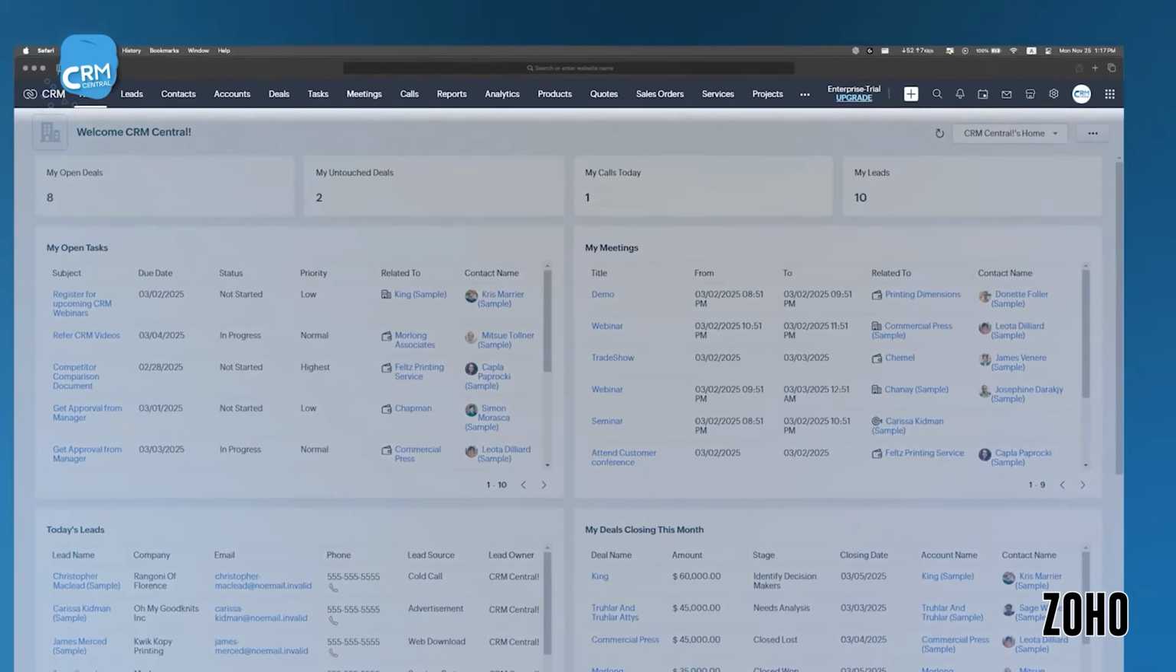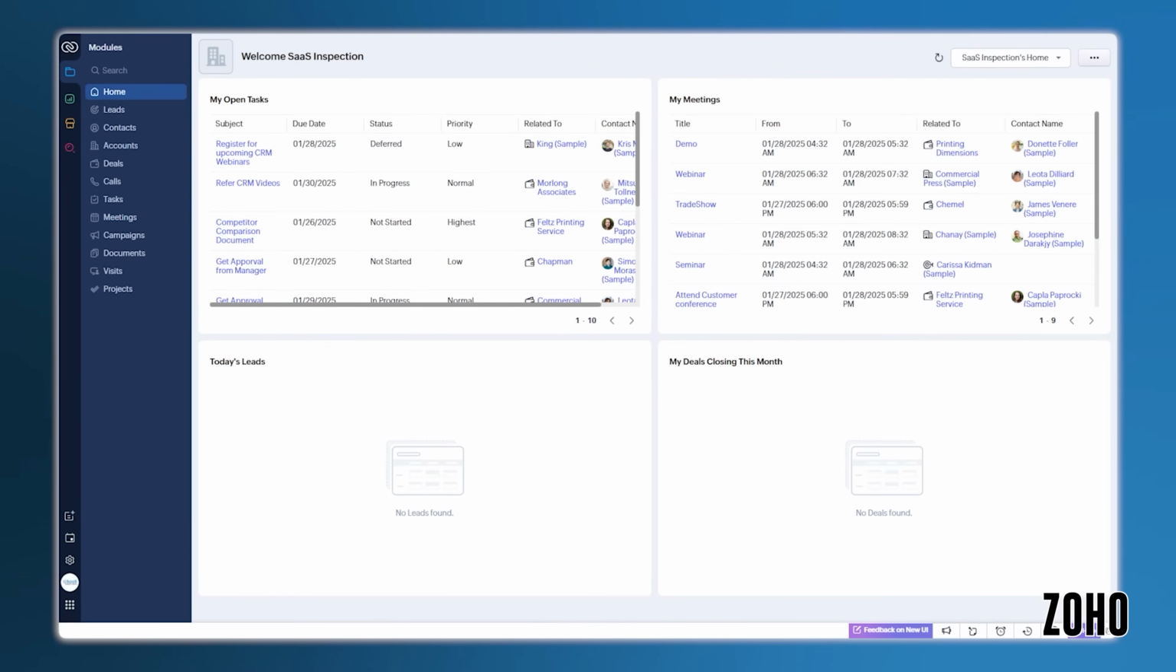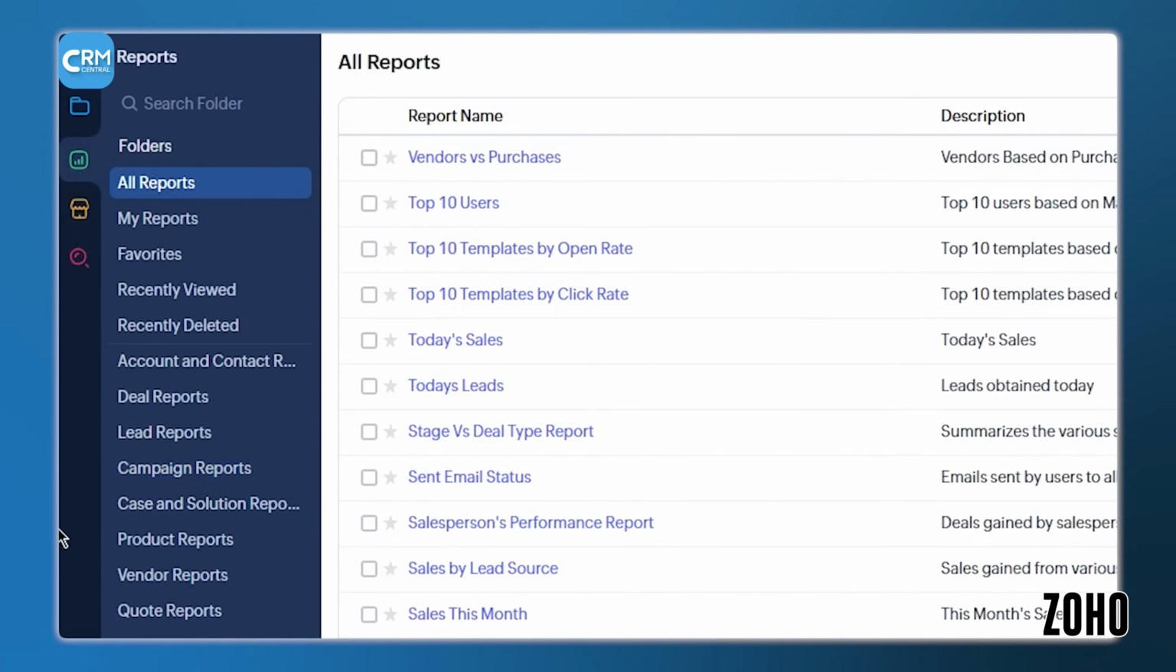Previously, that top bar could get cluttered when multiple modules were active, which was a bit of a pain. The new left-side navigation fixes that and introduces clear feature categorization. Core CRM functions like leads, contacts, and deals now sit neatly under modules, while reports and analytics live in their own section for better distinction between data and visuals.